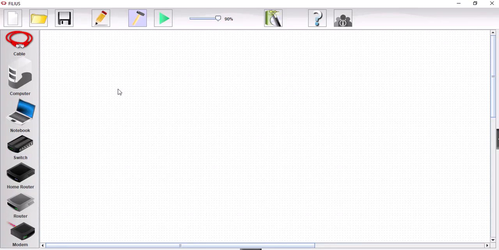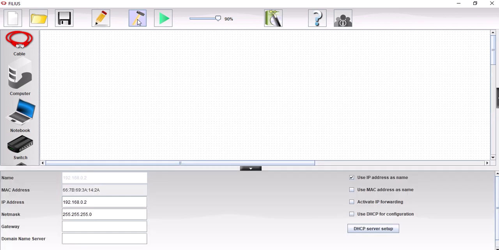Going to introduce you to Filius, which is a network simulation tool. When you open up Filius, this is the screen that you should be presented with. We need to ensure that we are in design mode to begin to create our network. So you need to click on this button here with a hammer there. So that's what we need.